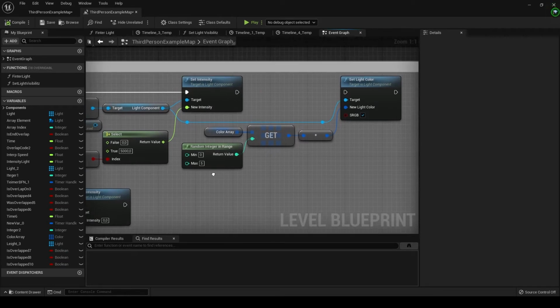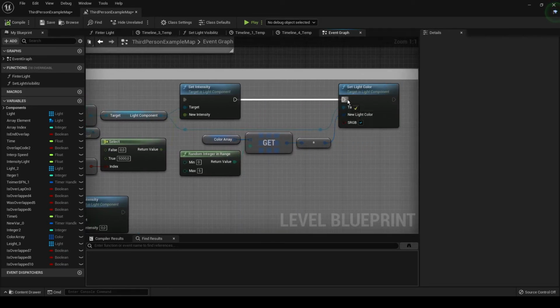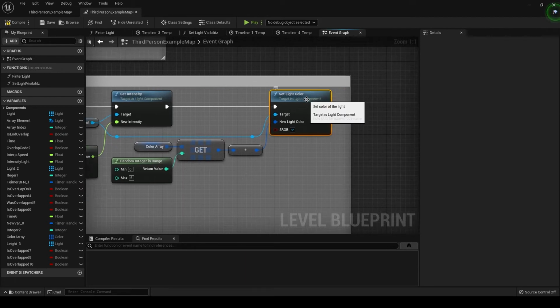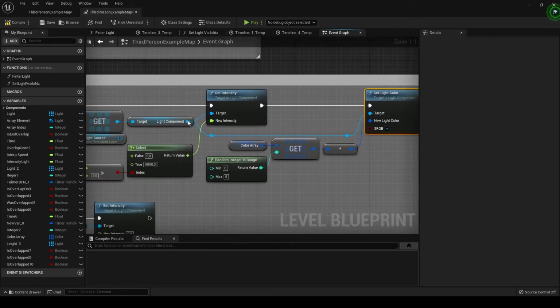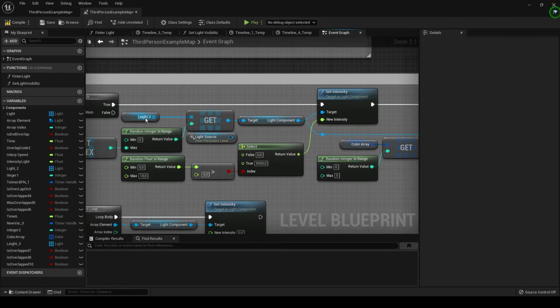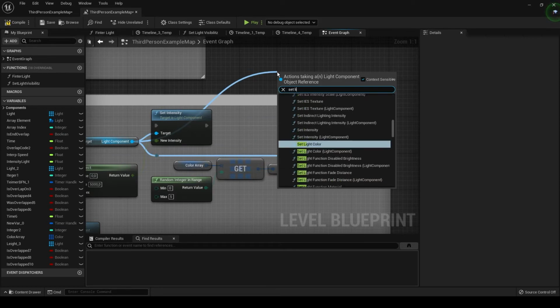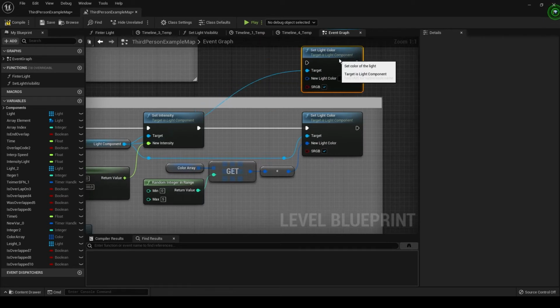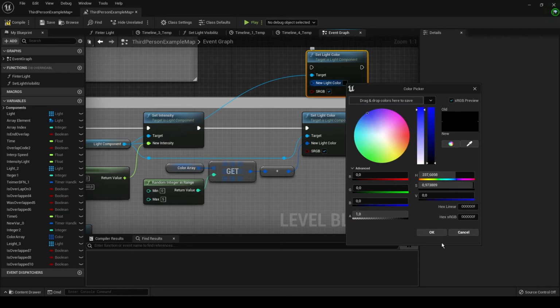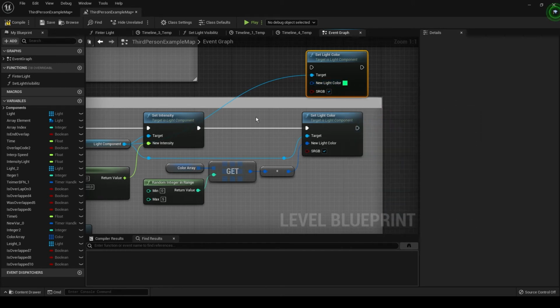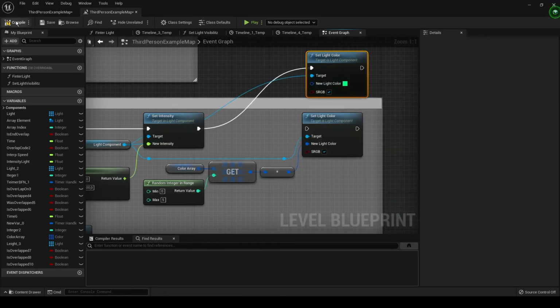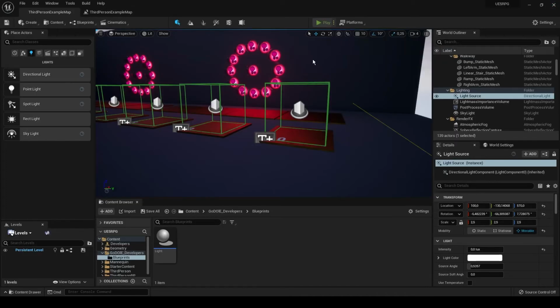Okay, and we add some satellite color. Also satellite color we use from our light component, from our light. Get light component and drag satellite color, and we can here value only one what we want. For example, green, and then we have everything. It will be green.